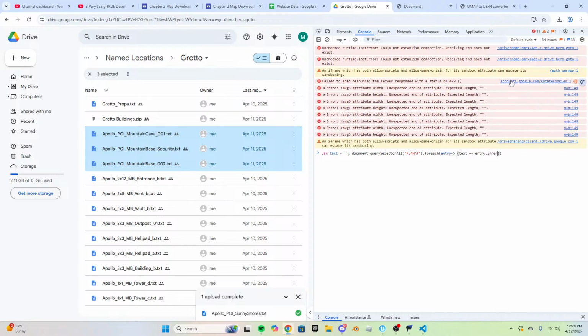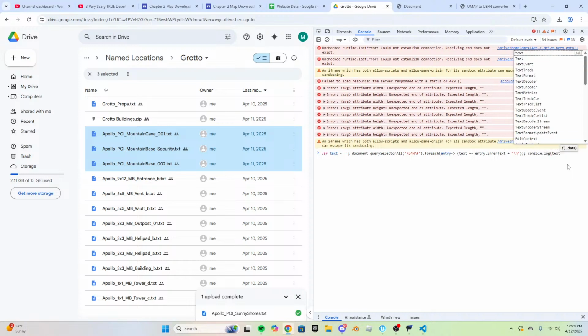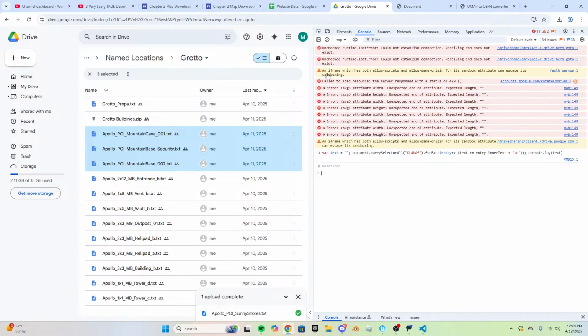entry.innerText plus \n and then console.log that. Alright. Wait.